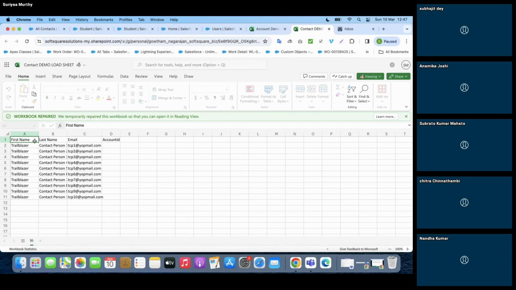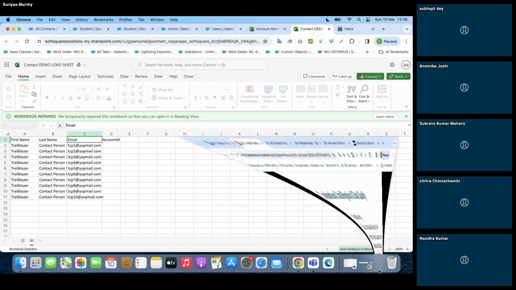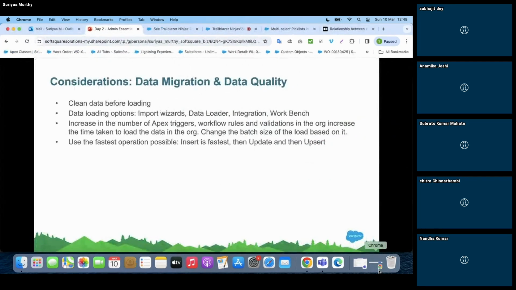For example, first name is the same field name in the contact also, right? So if you do that, the mapping time is reduced, because Salesforce automatically does the mapping for you. It will see the name, go to the particular field, and map it automatically. So we need to keep in mind to have the same name in the column as in the Salesforce object field.